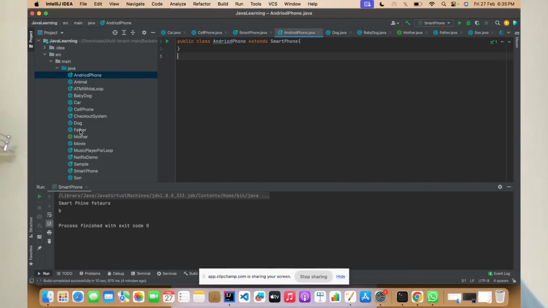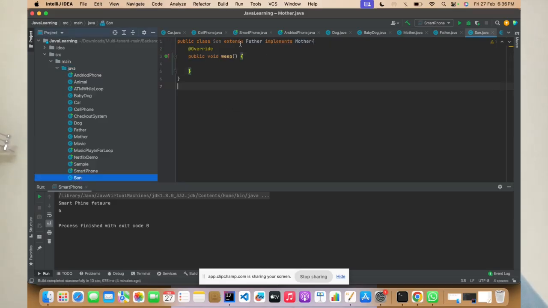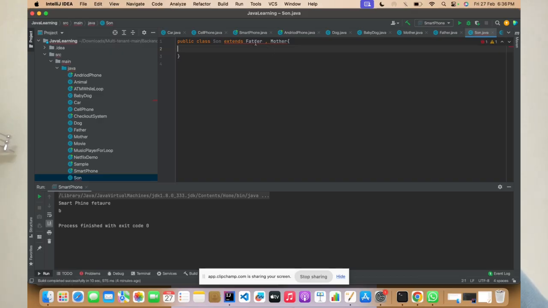So you have a class called father, and you have a class called mother. I'll change this to class and try to remove this method. And you have a class called son, and we'll try to implement this using the extends keyword. If you check what error it gives: class cannot extend multiple classes. The same concept is available in C++. In C++, multiple inheritance is supported, but in Java it is not supported.